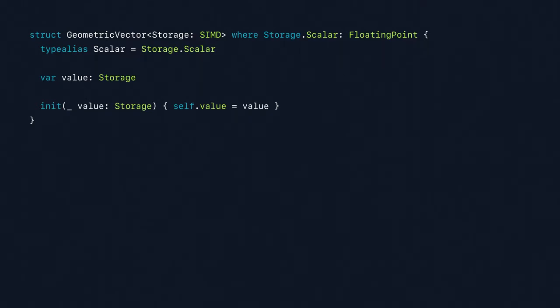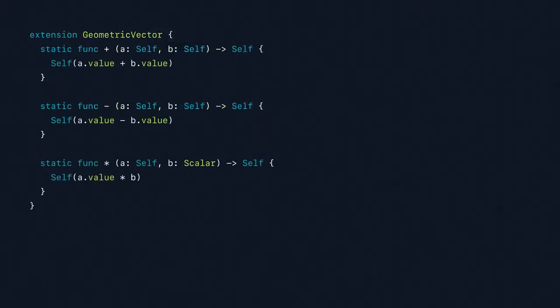That is, to wrap a SIMD value inside a generic struct. So we could create instead a struct of geometric vector, and we make it generic over our SIMD storage type so that it can handle any floating point type and any different number of dimensions. And then once we've done this, we have much more fine-grained control over exactly what API we expose on our new type. So we can define addition of two vectors to each other, but not addition of a single number to a vector. Or we can define multiplication of a vector by a scaling factor, but not multiplication of two vectors by each other.